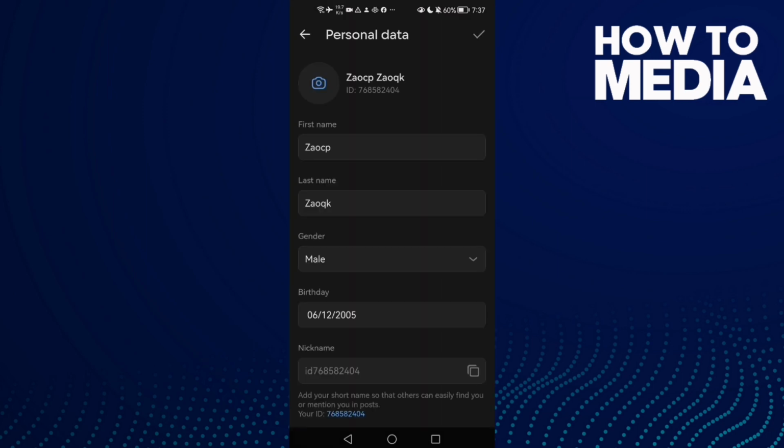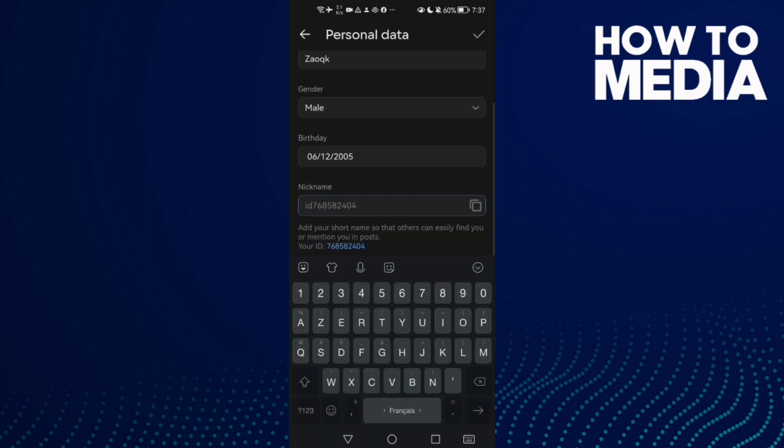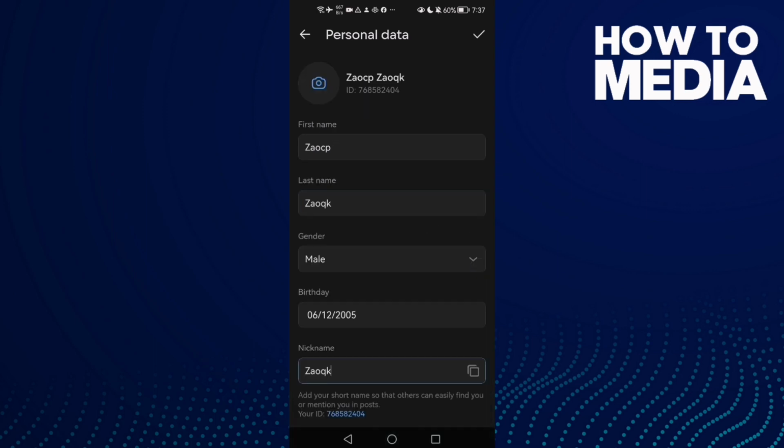And here all you need to do, just here we'll find that nickname, just click on it and add any nickname you want here and then click save.